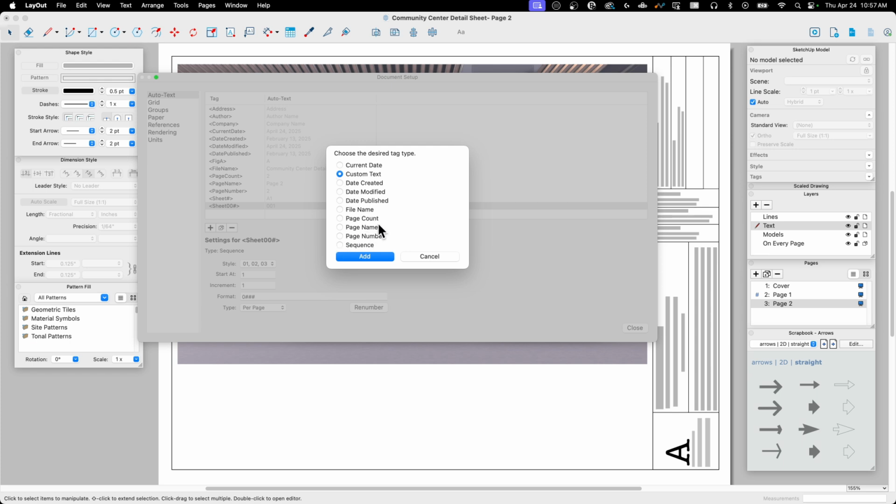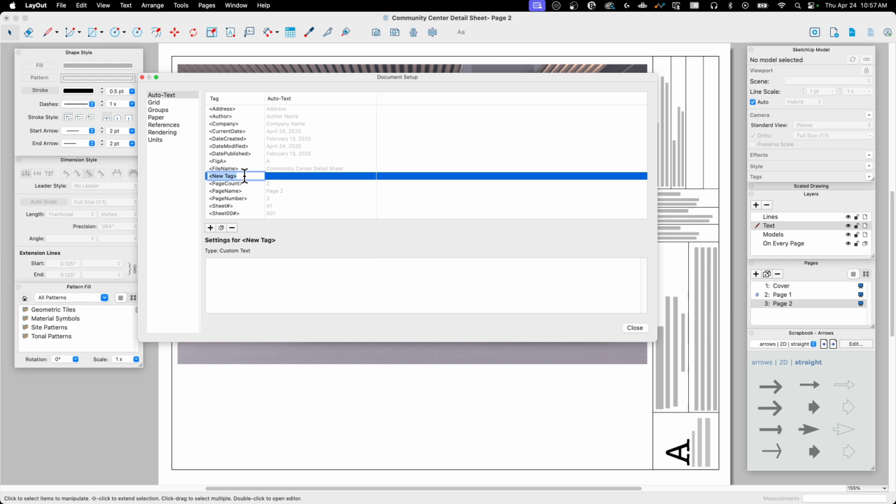The rest of these do connect to some of the other pages. So we do have page count and page name. Those are the same ones here. One of the ones that's not on here is custom text. Let's go ahead and add custom text. So I'm going to add a custom text field and I'm going to call this, maybe, I'm going to keep it in the brackets and say inclusions. So maybe this is just an inclusions list that I want to put in here.